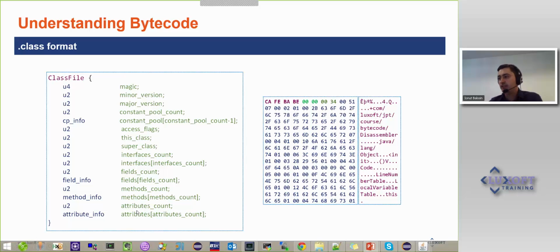And here at the end, we see some attributes. These attributes mainly describe, for example, the exception table. We'll see what an exception table is, as well as the inner classes and so on. So mainly this is the structure of a .class file once we get the bytecode based on Java.